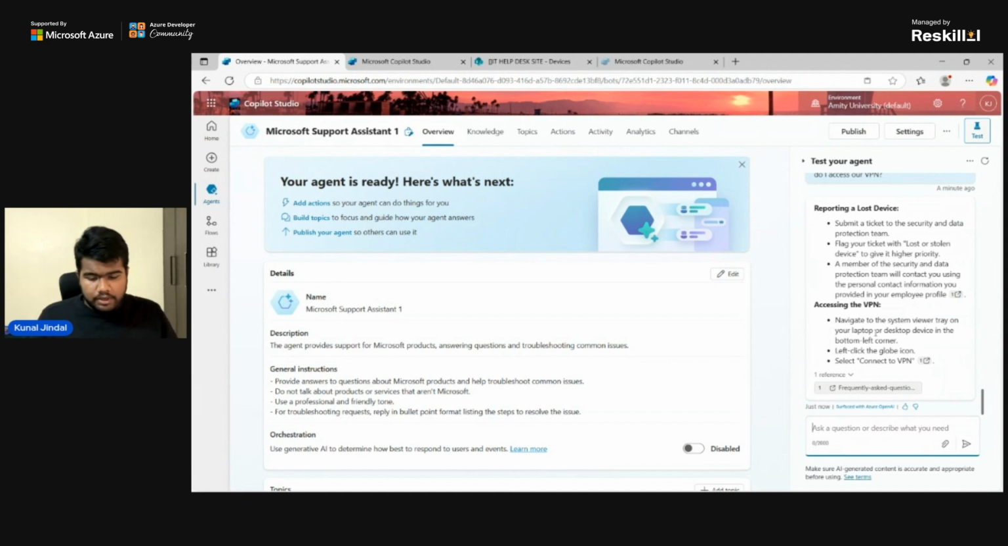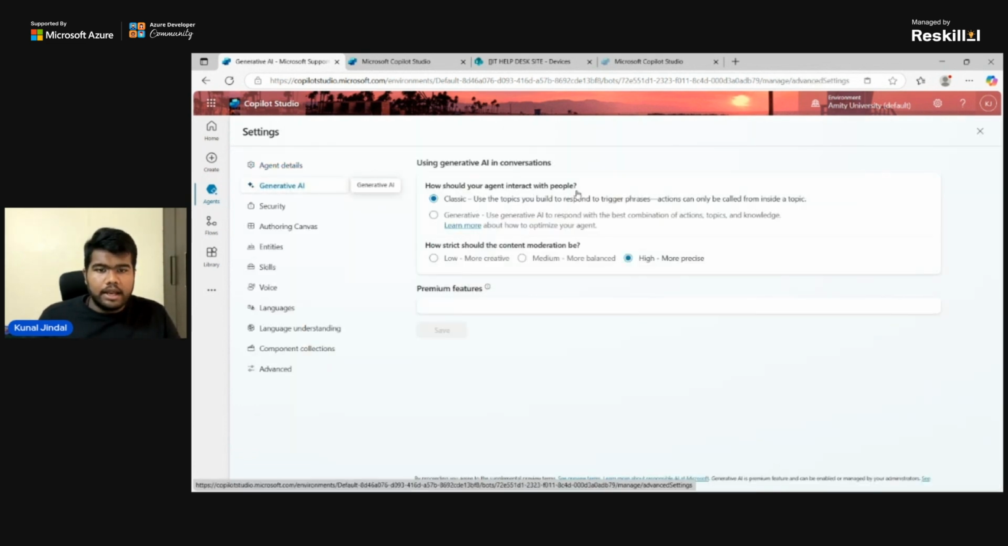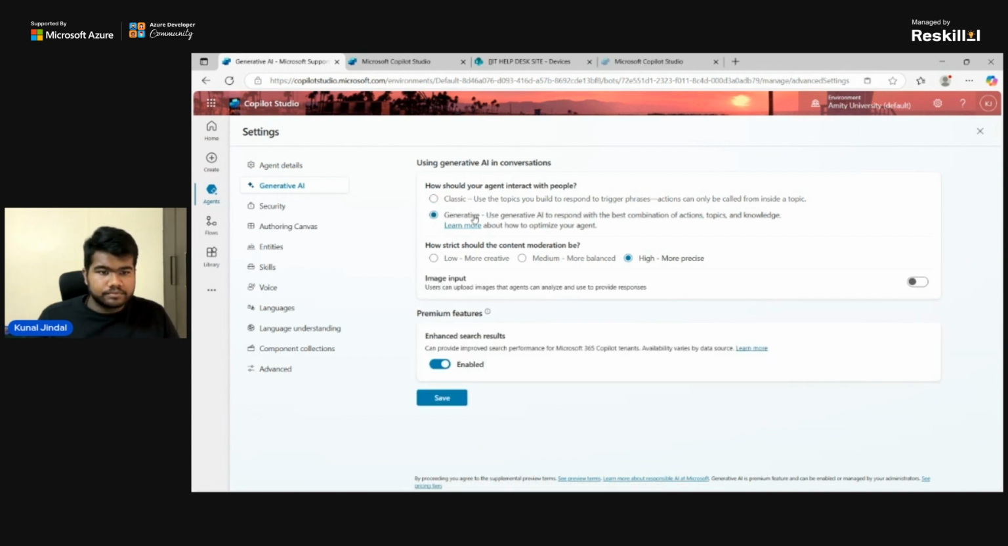In the next demo, we'll further extend these agents with more actions. So to work on this next demo of extended actions, we have to make some changes in the agent's settings. Go to settings, generative AI, and we have to shift it to generative and save.